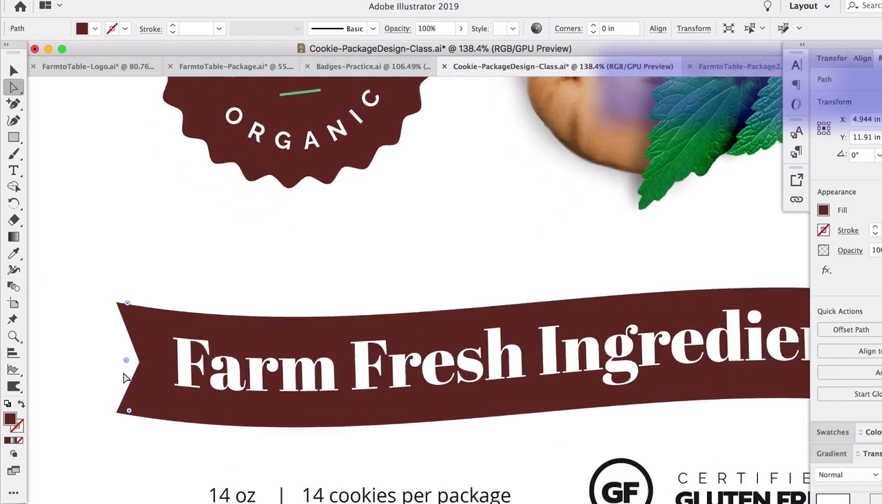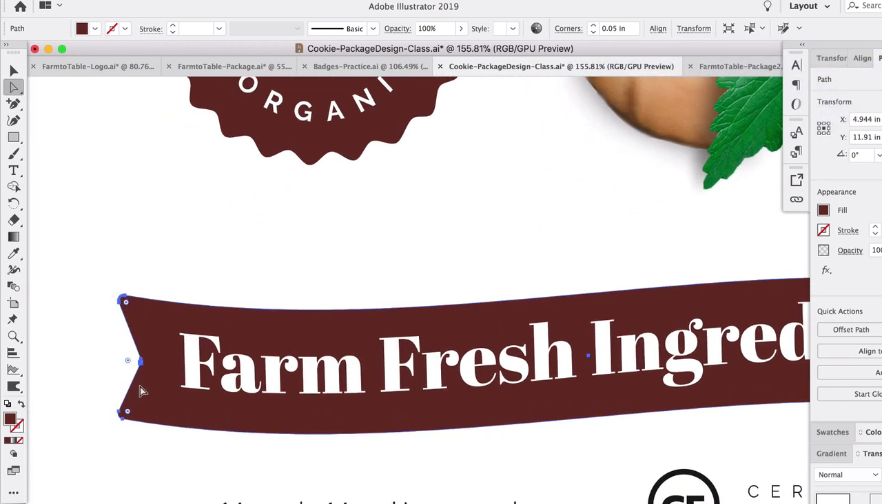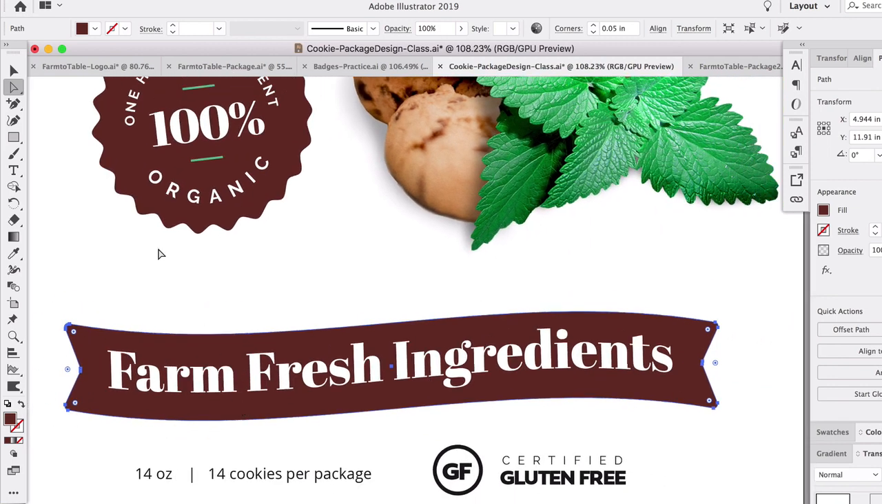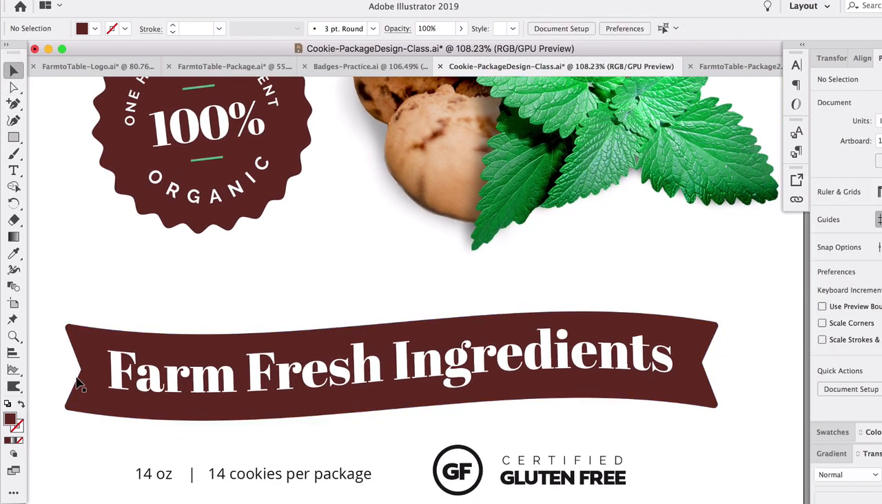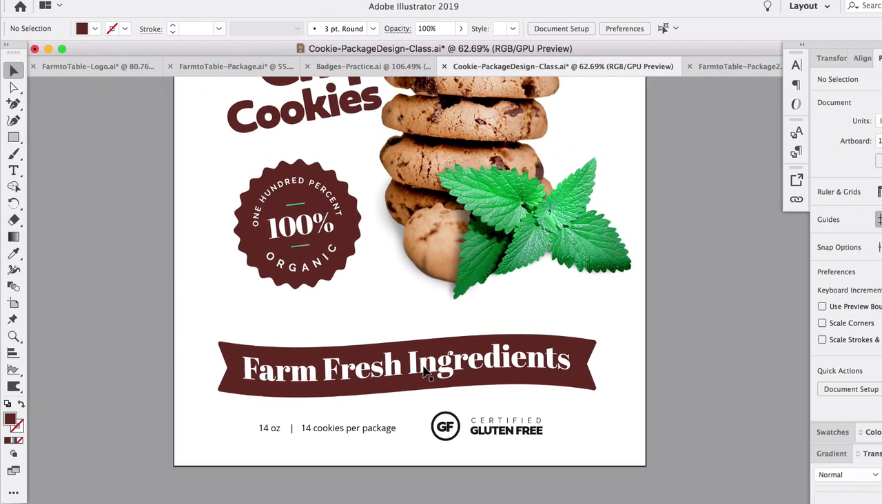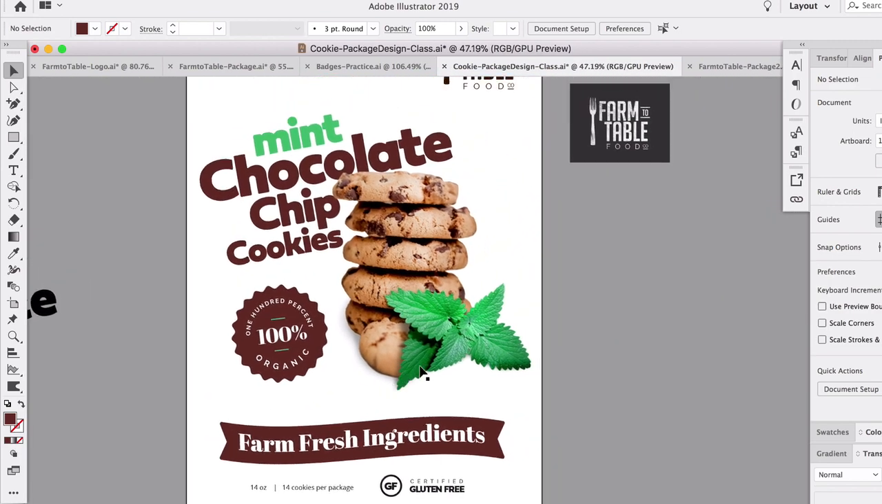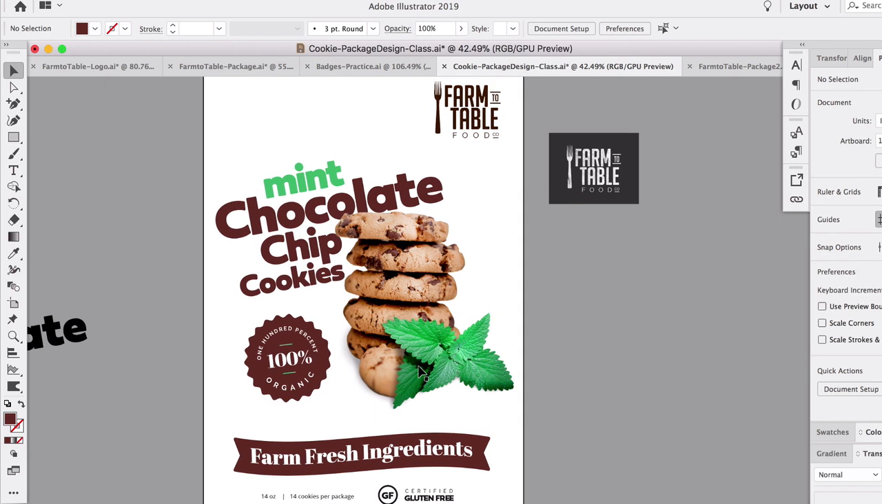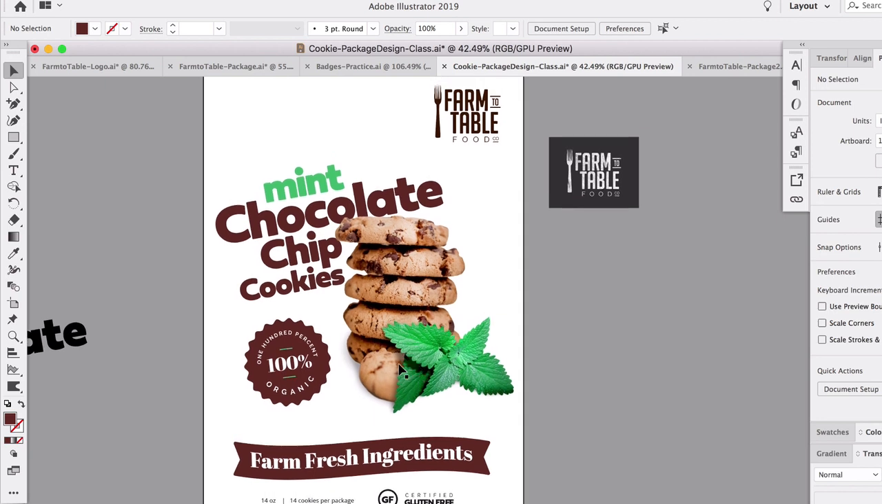The reason I did that is I wanted to soften the edges of this flag. So I'm just going to soften the edge of the flag. I think it gives it more of a polished look. So let's zoom out and talk about color, because right now we have a lot of brown and we need to have better contrast here.